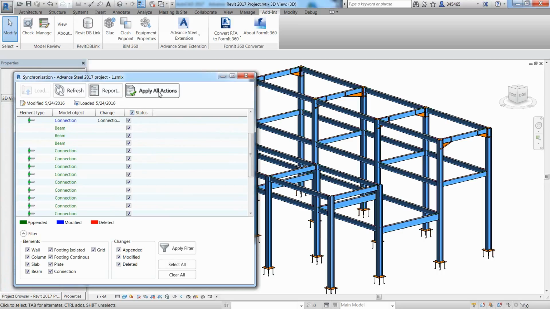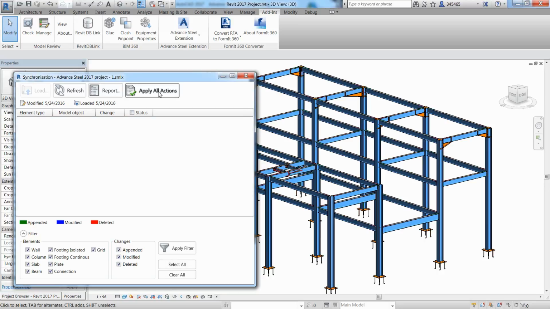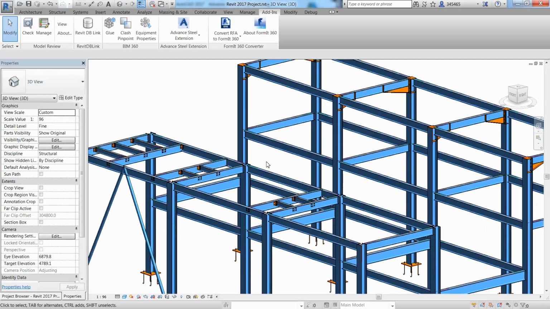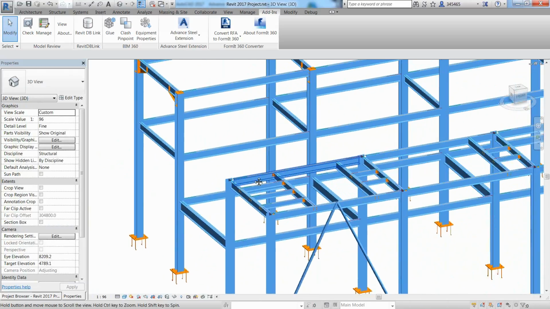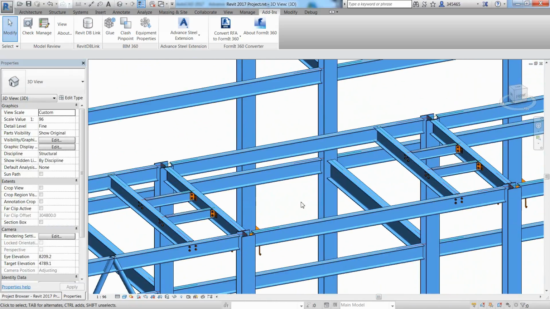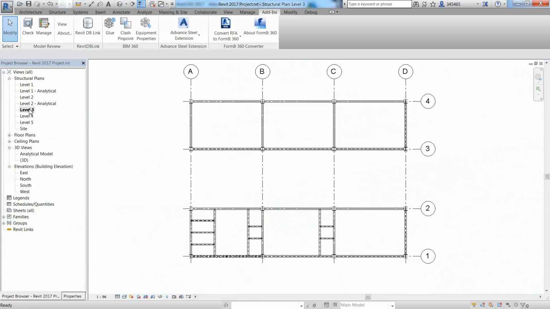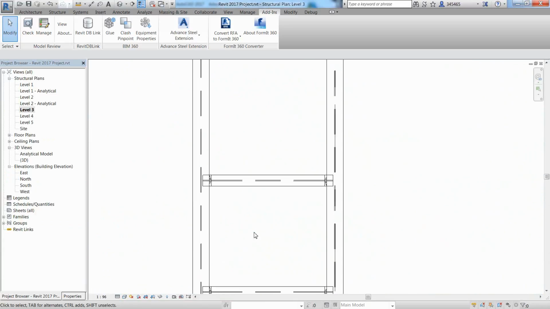As a result, we get an up-to-date Revit model according to the changes made in the Advance Steel model. Again, you can continue adjusting or modifying your Revit model by adding, deleting, or modifying any structural member or steel connection.